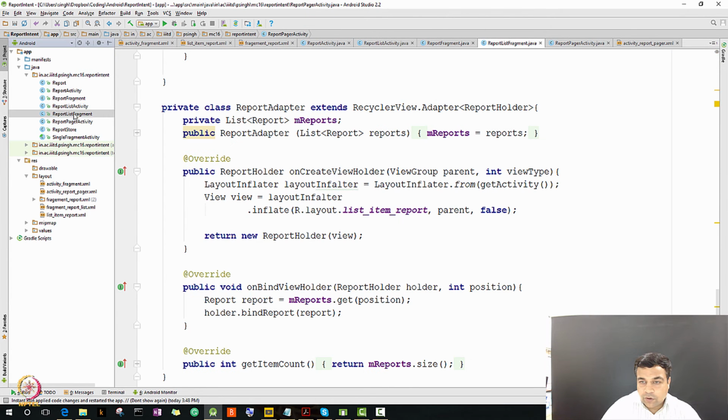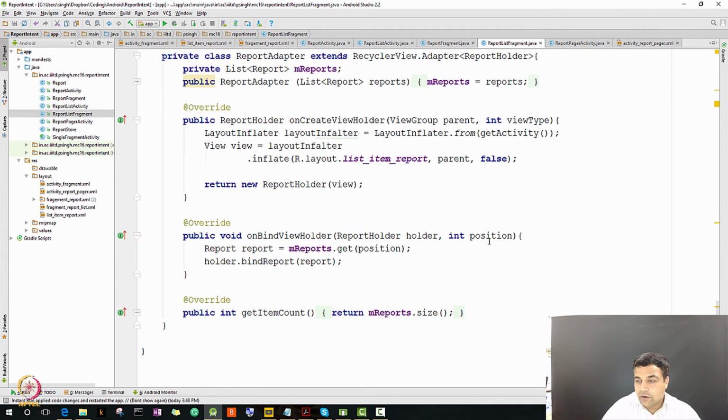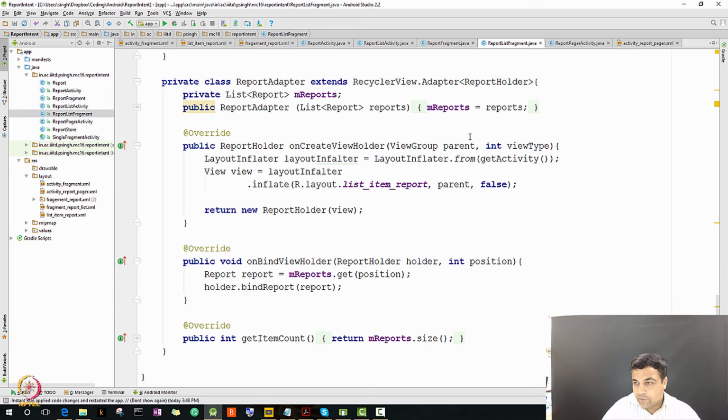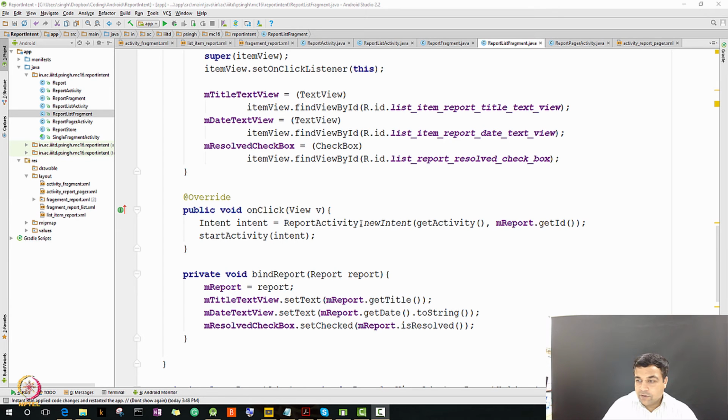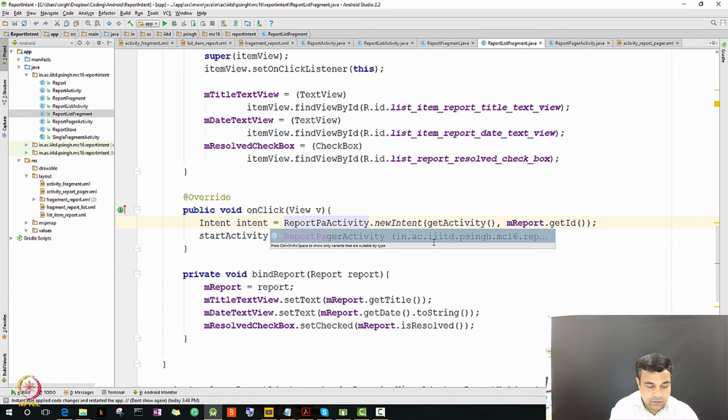Now let's go to the ReportListFragment class, which, instead of starting the ReportActivity, should now start ReportPagerActivity. So let us see where we were starting ReportActivity. In the onClick we were starting ReportActivity. Now we will be doing the ReportPagerActivity. So let me just add Pager.